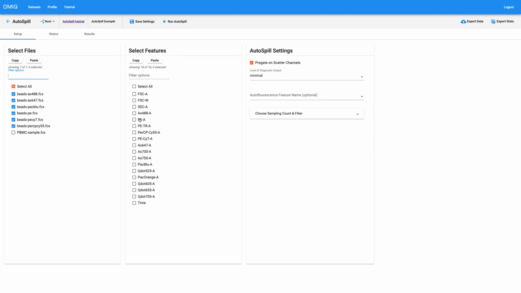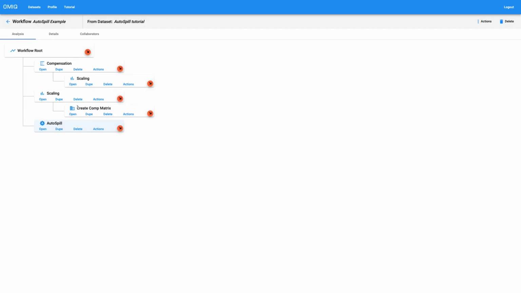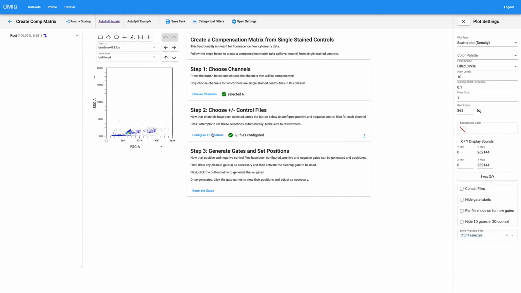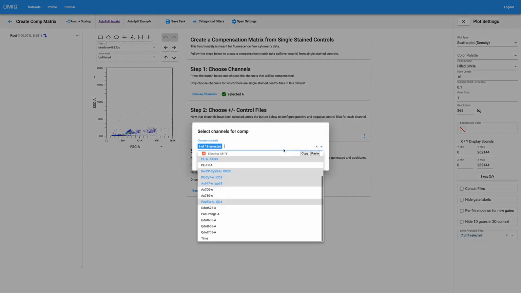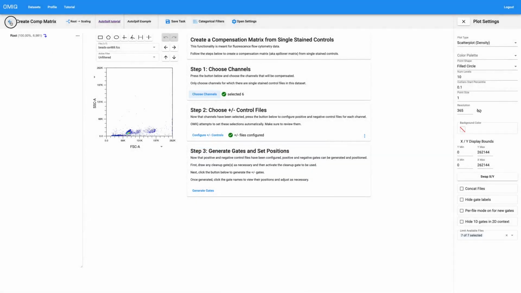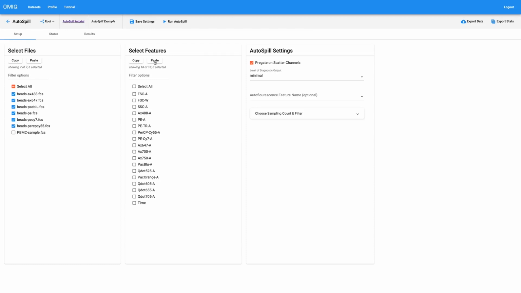The next option is to select the features that will be included in the comp matrix, and these should be the ones that are associated with these bead files. You can choose these manually, or what we can do is also leverage, again, a trick using the create comp matrix task here. We can go in there again, open up our channel selector, and then just click the copy button. And then we'll go back to Autospill and we'll just paste. So that saves us a little bit of time.